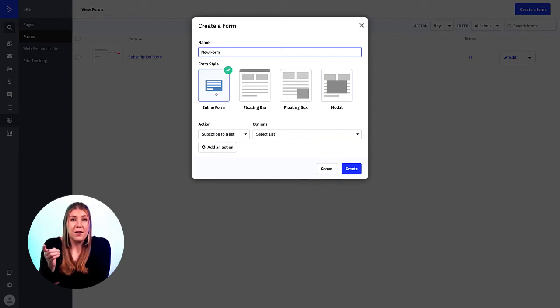First, the inline form. This form appears within the content of your website. This would be a form type that you might use for a landing page or a contact us form.